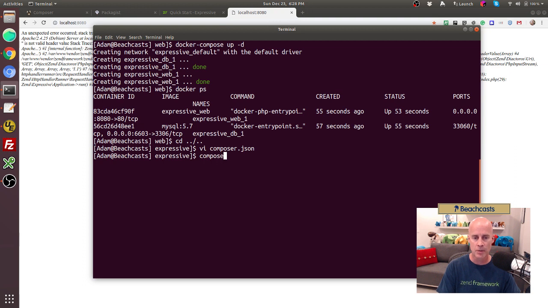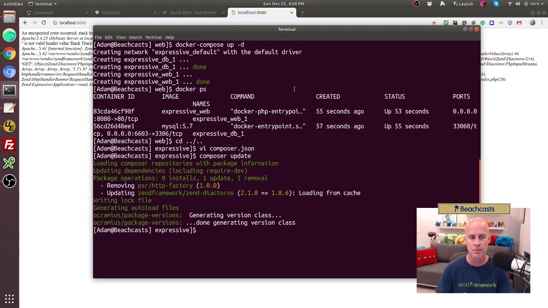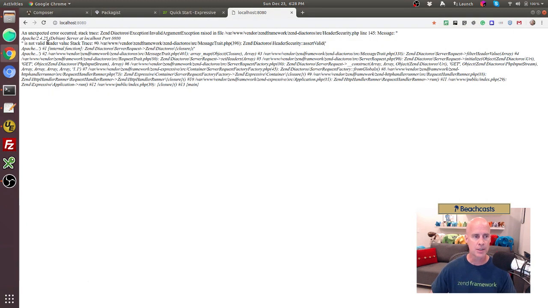I do have to run composer update, and it's going to downgrade the version of Diactoros from 2 back to 1.7, and that's fine. With version 2, they included some new static types and things like that, and there were some bugs in there with some of the comparisons, and that error that we were getting is actually because it doesn't like the header inside the Docker image. So this header right here is being passed from the Docker image, and it didn't like that.